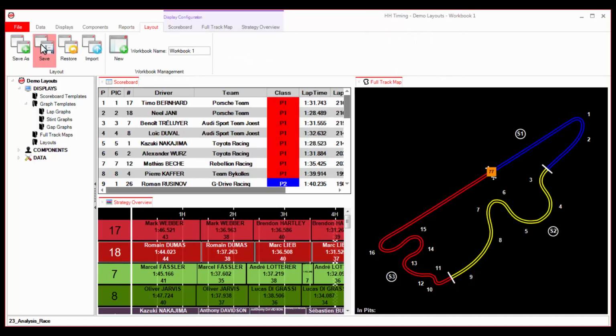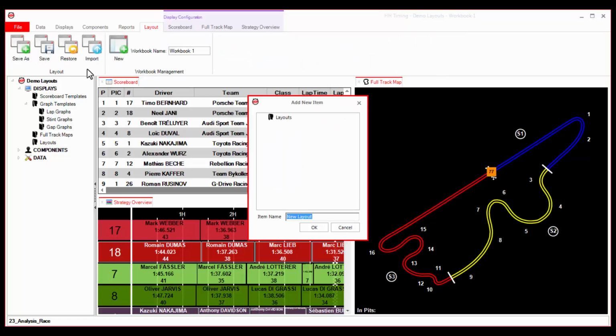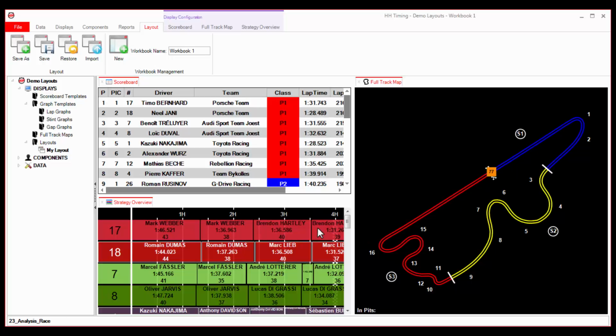Once the layout is created, it can be saved. The layout will be added to the project and can be restored at any time by double-clicking on the node or right-clicking and selecting Load.